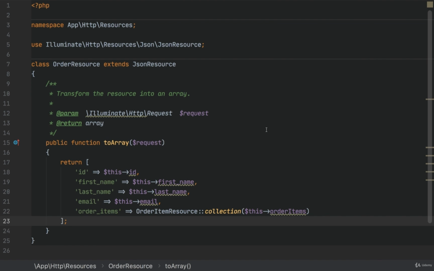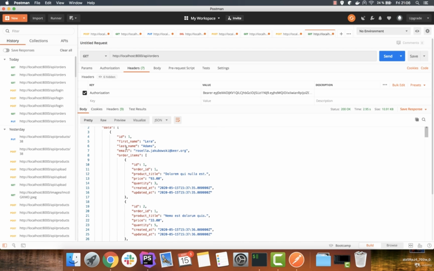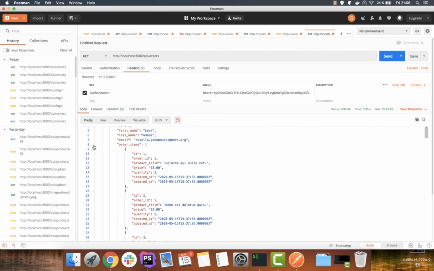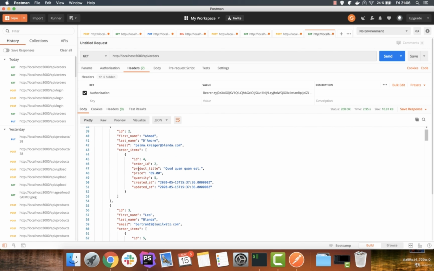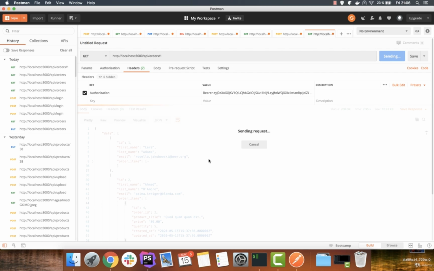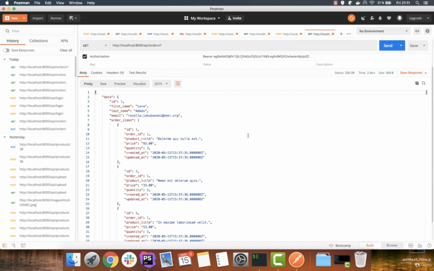Now let's try it on Postman. Let's send the request. And we can see that we are getting all the orders correctly, and also the order items. So each order has also order items. Let's change the URL to the single order, and this works the same. We are getting all the order items inside the order.